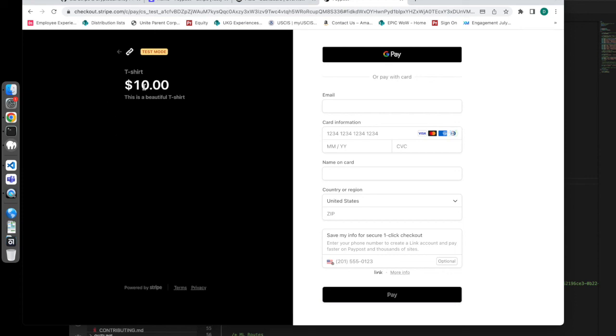So that's the amount. It's the t-shirt. That's the name that we created. This is the amount, which happens to be $10. And this is the description that we put in our code, which says this is a beautiful t-shirt. And everything that you see on the right side is automatically done for us based on our configuration in Stripe, which is a very basic configuration that says what sort of payment mechanisms or methods you would like to include. In this particular case, we've included Google Pay or a card.